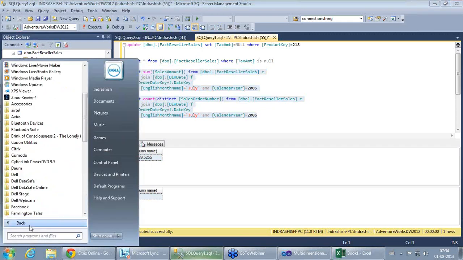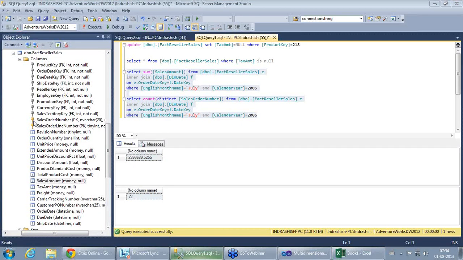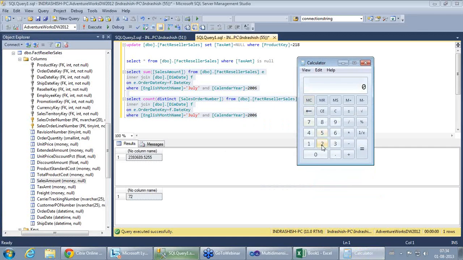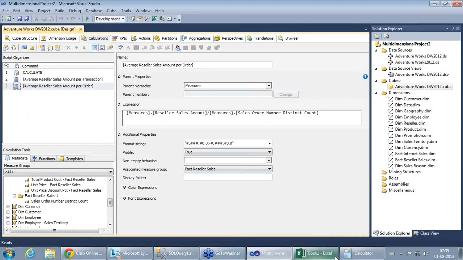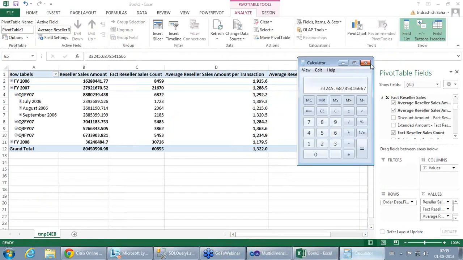And let me run this calculation. 2393689.5255 divided by 72. 33245.6, it should be dot 7, 33245.7. So 33245.7. So this is how you create different measures.